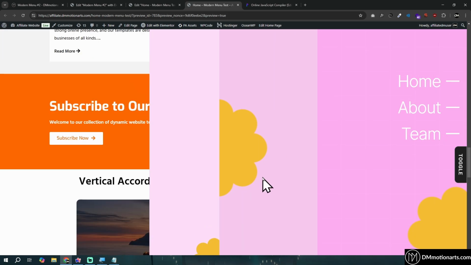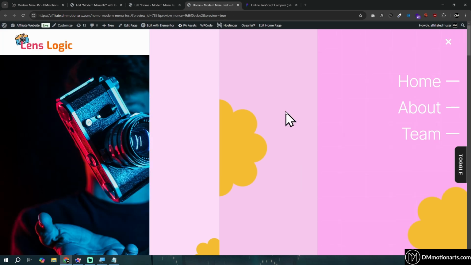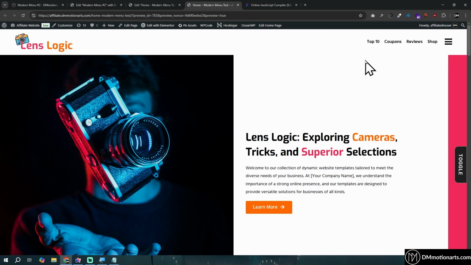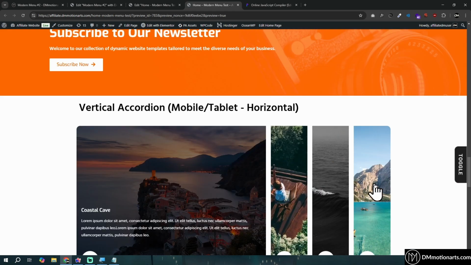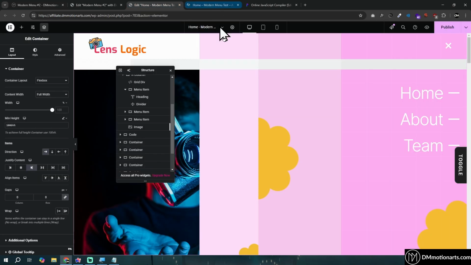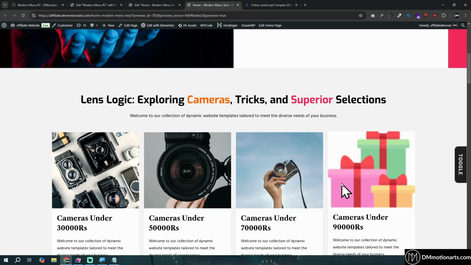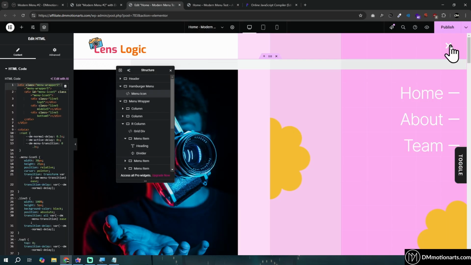But you could see people are now able to scroll, but this is also scrolling. Now there are two ways to do it. Let's say you have a header which does not have sticky header. For example, this is a static header, right? It does not follow. In each of these menus I have given something called the no scroll code, which should only be used for non-sticky headers. And a non-sticky header is this one where it is not sticky. For this to be fixed, it's very easy and very quick.